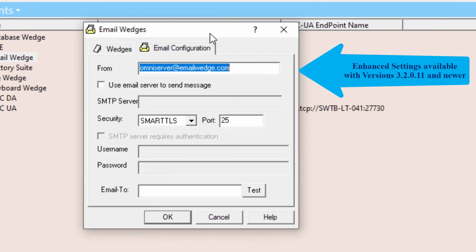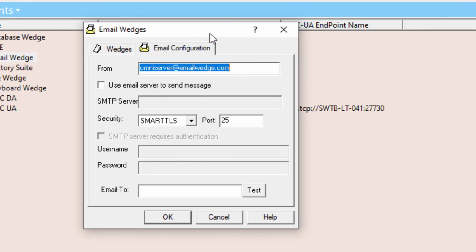Starting with OmniServer version 3.2.0.11, we've updated the email configuration section, as you can see here, to include support for TLS and SSL encryption, the ability to change the TCP port used, and we've even added a new test function. So for this video, I'll set things up to use Google's outgoing SMTP mail server just as an example so you can see how those new options work.